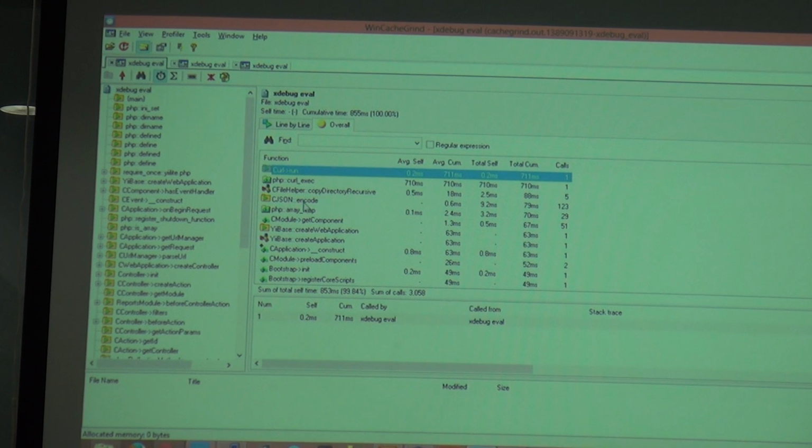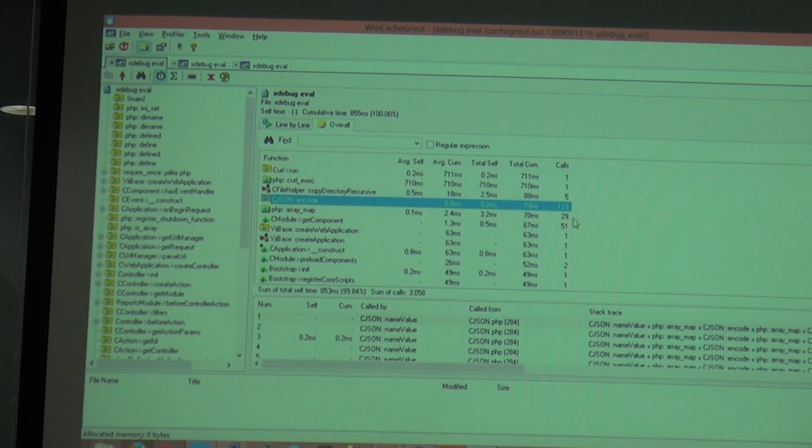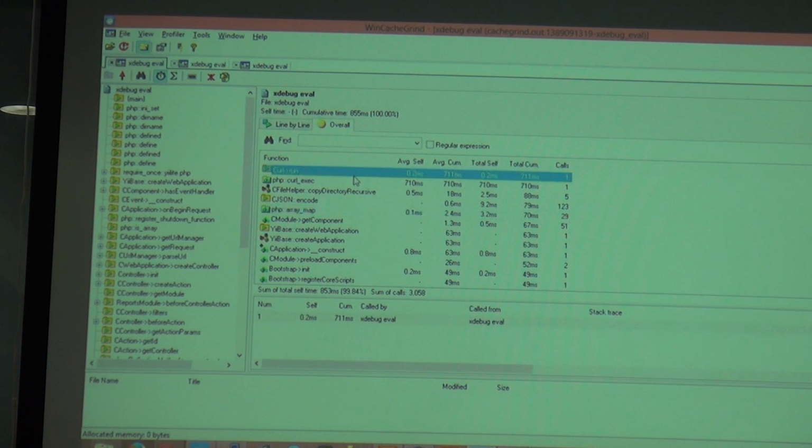You can see here some of the functions are run like 123 times, like 29 times. So this will be helpful for you if in some place your application has stalled somewhere, you could easily narrow down which function is taking much time. And then inside that you can analyze where the problem is.